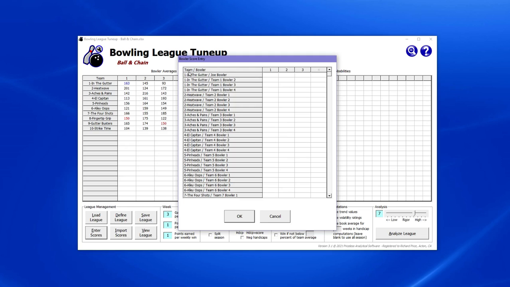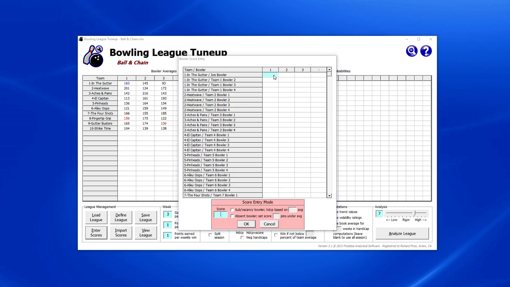The Enter Scores button simply brings up a list of all the teams and all the bowlers on each team. And all you have to do, if we click on the first bowler, game 1 for Joe Bowler, it brings up the score entry mode window, which is precisely the same window we had in the Edit Bowler window. So it works the same way.